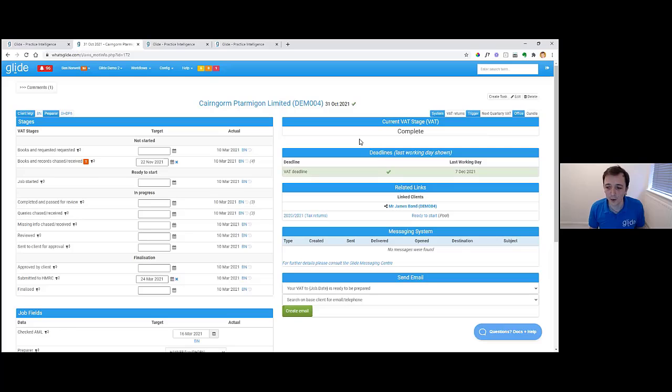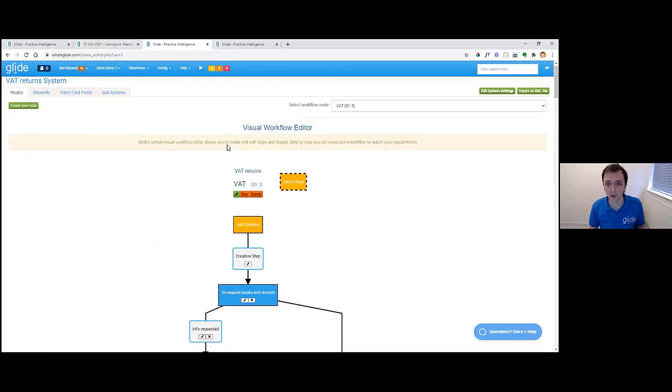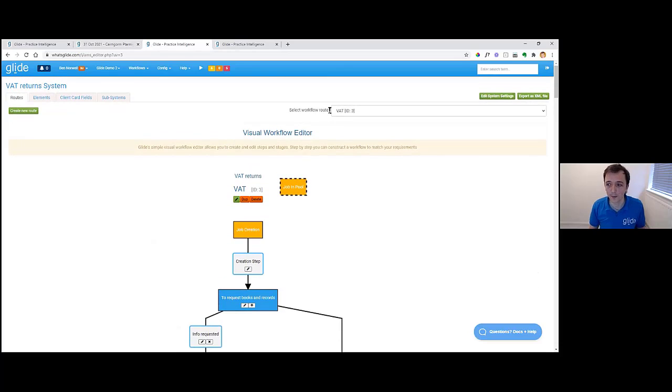So that's a whirlwind tour of the job card there. Just to very briefly mention a couple of interesting, more advanced features, you can have multiple routes here. So I mentioned before, we have one file here, which is great for making changes, like when I added in the step. If you do have groups of clients where the workflow is just different, you can have different versions. So that works quite nicely.